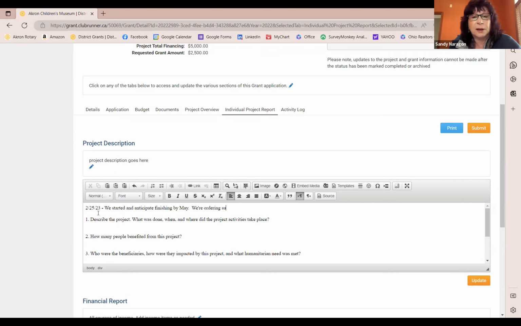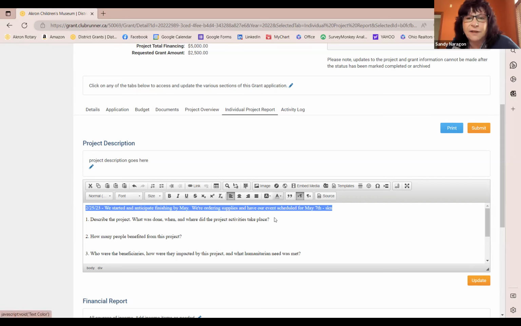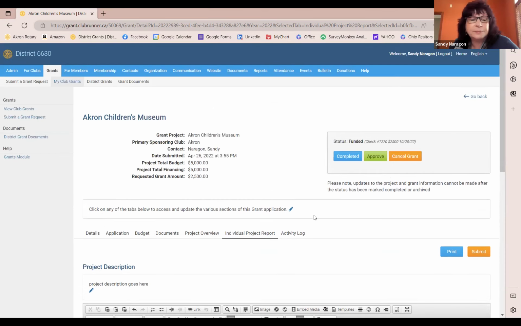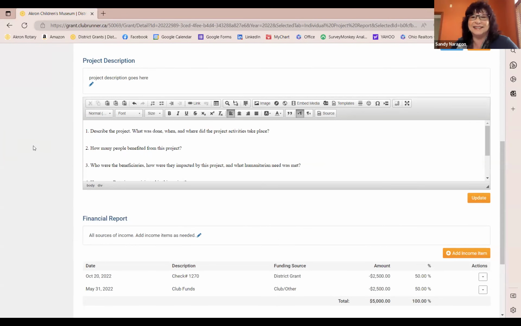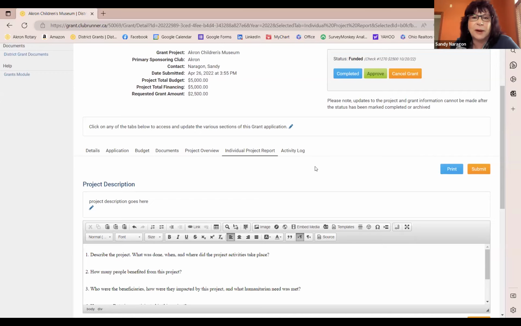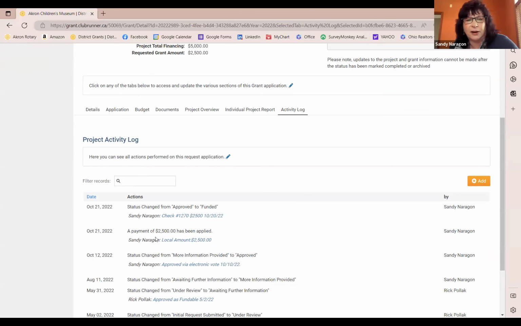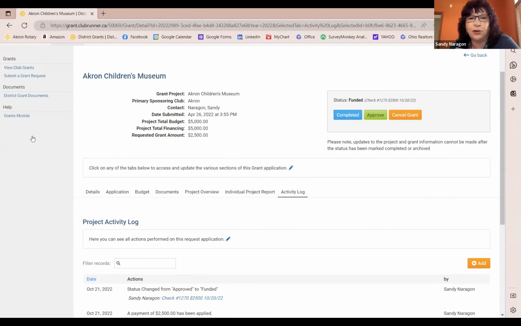We're ordering supplies and have our event scheduled for May 5th, 7th, whatever. I usually put my name because there are sometimes several of you. Sean mentioned that it helps if it's a different color. That helps Katie identify that someone's added something. It's that easy, but your liaison would be happy to log in with you and help you do that. Anyway, this is the activity log, where you don't really add anything. It's where all of the different things that have happened on your grant are logged.